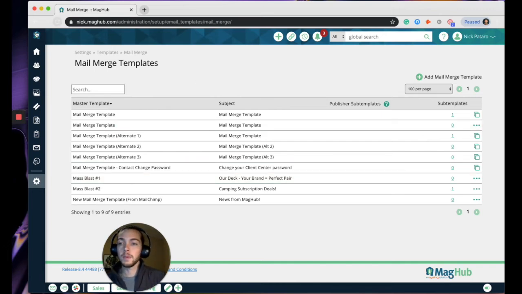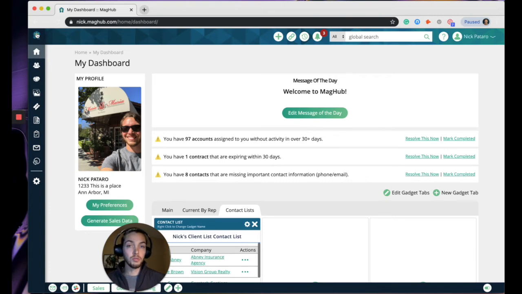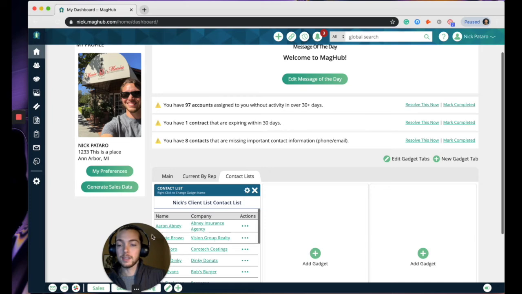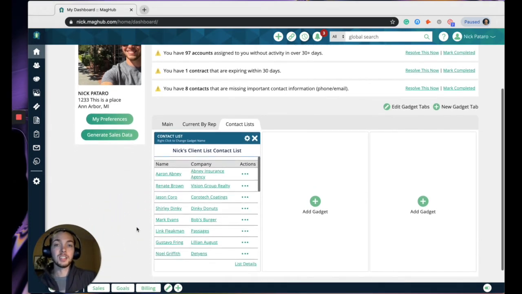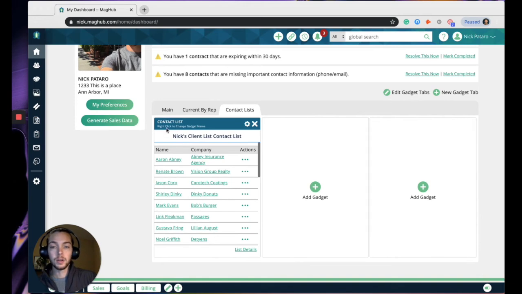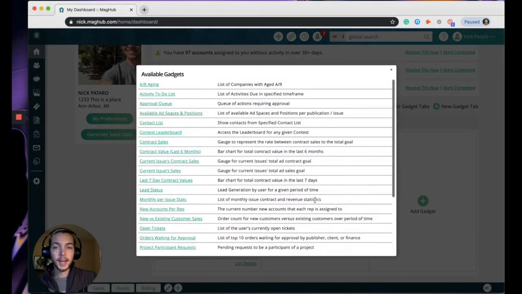Last thing we're going to talk about is a gadget. This may be one of the coolest new things that we've done in a while. It is the ability for you as a salesperson to create a contact list based off of a saved search. So what I can pull here, I've got on my dashboard, I can create a new gadget. I already created this one so you guys can see it, but I'm going to create a new one. So I click add a new gadget.